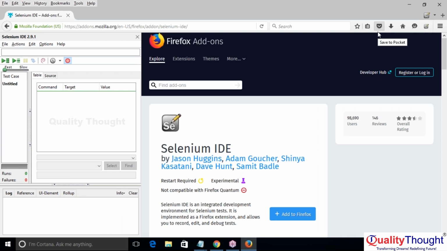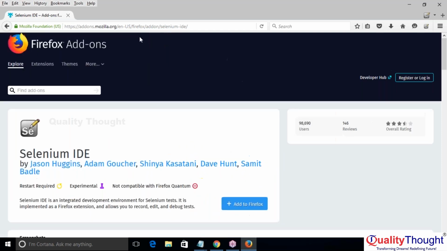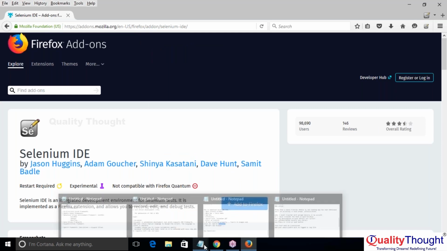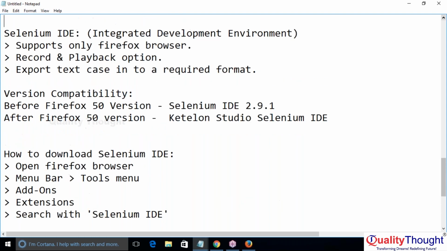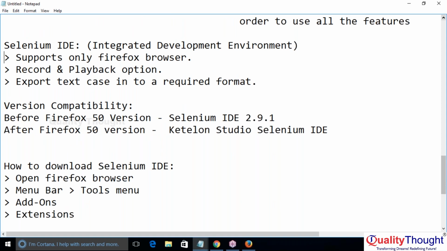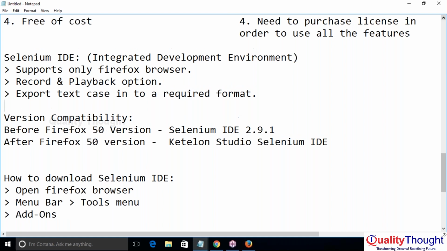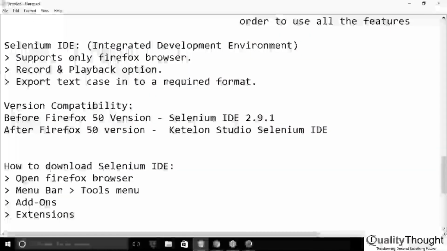Now I want to show you what are all the features that we have in Selenium IDE in today's session. Okay, in yesterday's session we discussed that Selenium IDE supports only the Firefox browser, it has the record and playback option, and we can export the test case into a required format. These three are the major advantages of Selenium IDE, right? This is what we discussed with Selenium IDE.